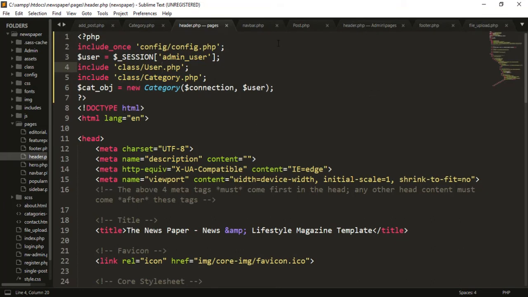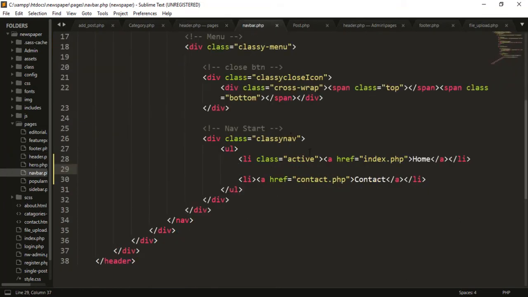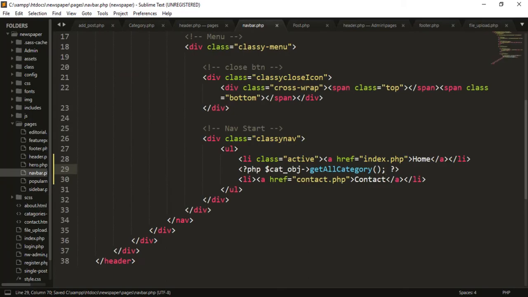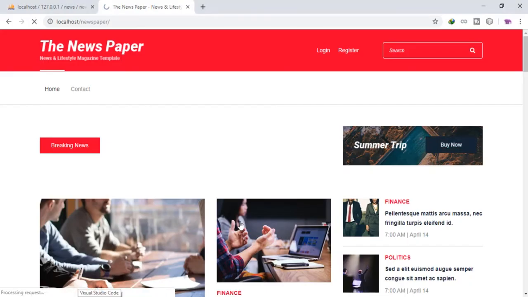Okay, so back to the navbar.php. I will open my PHP tags, and we have the cat_object, and we're gonna get all category. That's the method that we created in the category class, get all category. And let's try that out. So save, back, refresh. Hopefully we should get all the categories, and we're getting just one category.